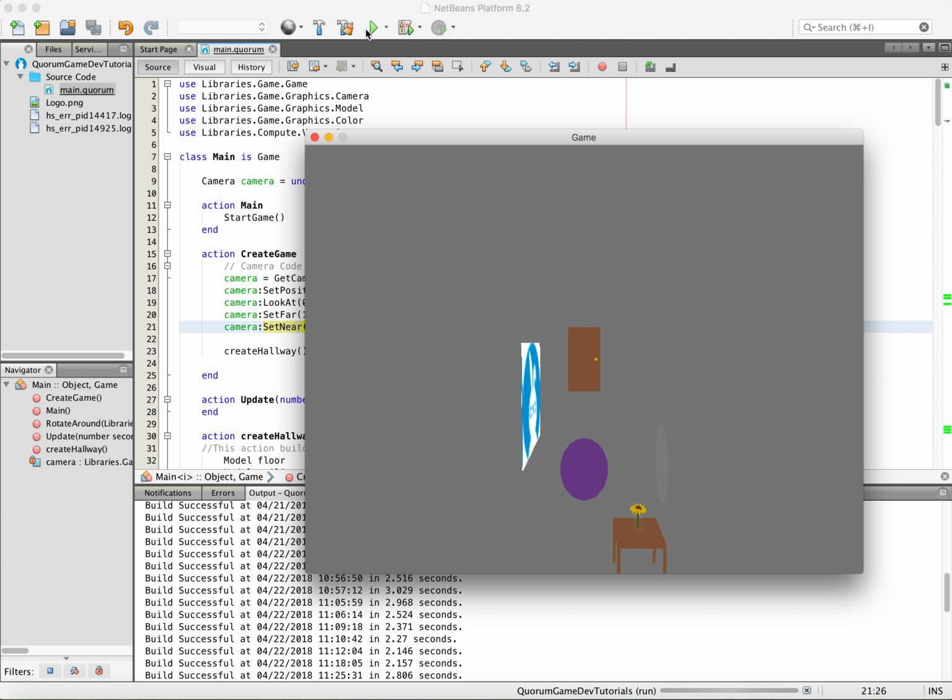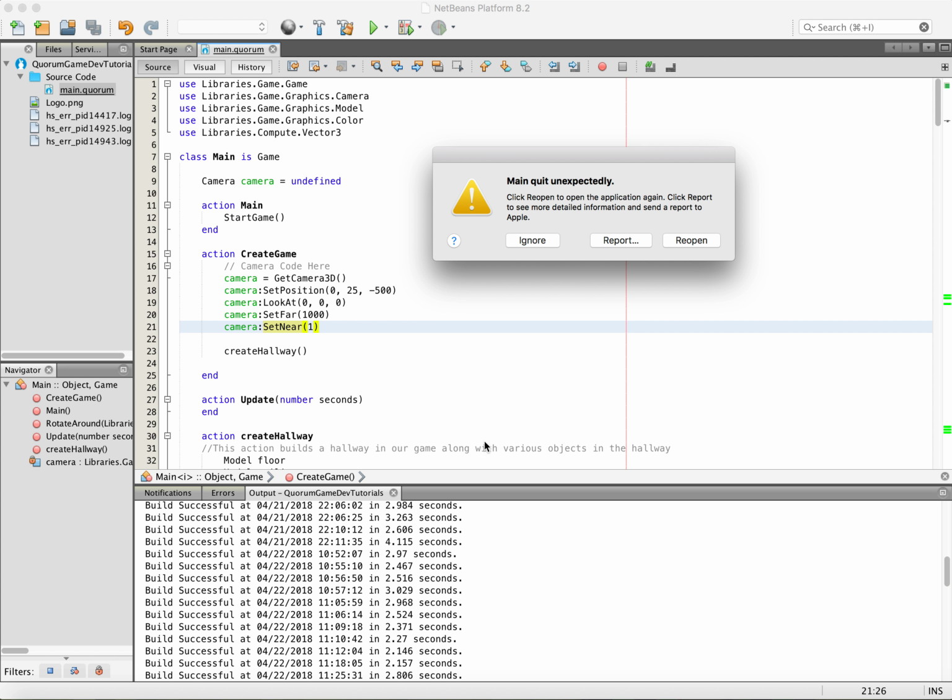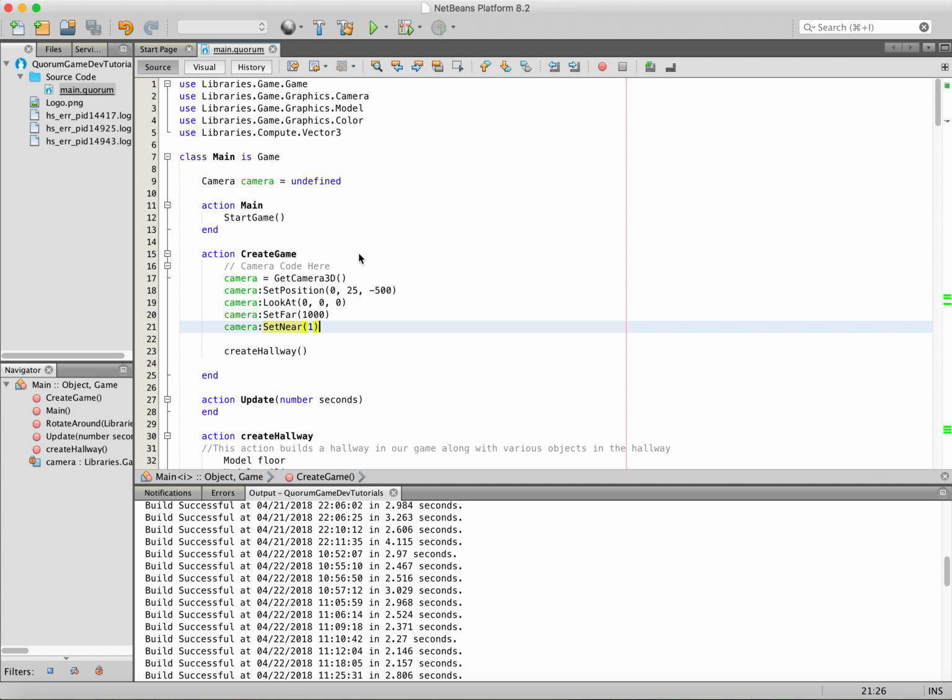But yeah, guys, that is essentially how the camera works. It's very simple. Let's go over what exactly we did. First off, we created a use statement for the camera. That way we can use the camera in our code. We created a camera object and set it equal to undefined. So if we tried to use any of this, the set position, look at, far, near, that kind of stuff, it wouldn't work.